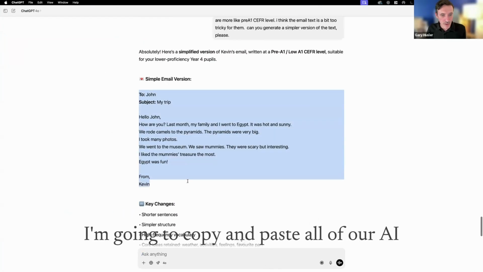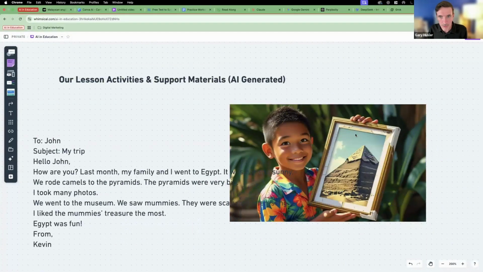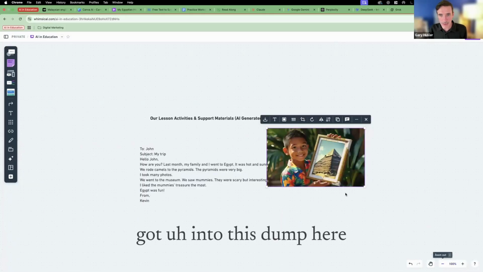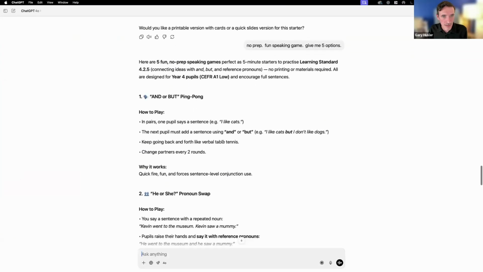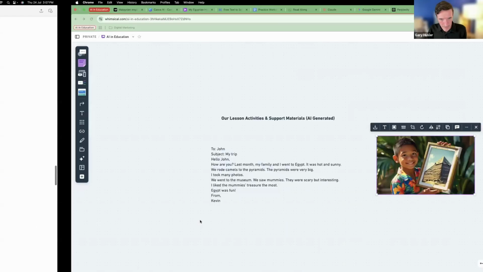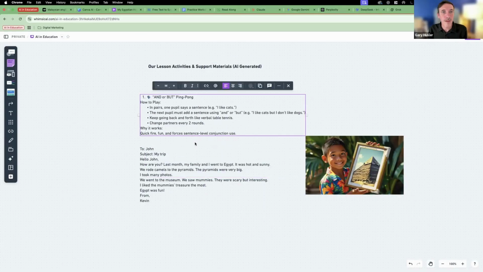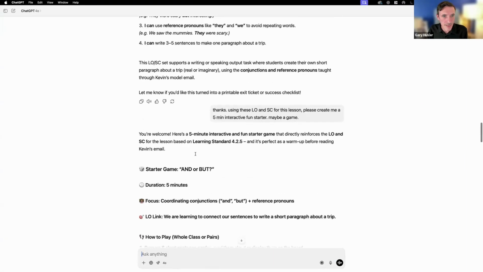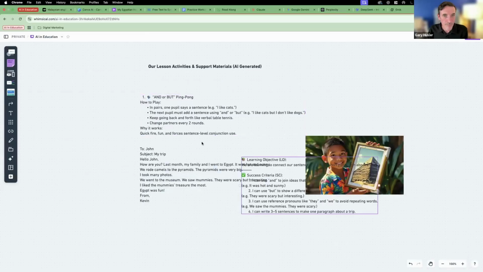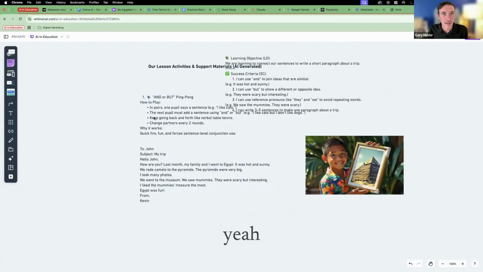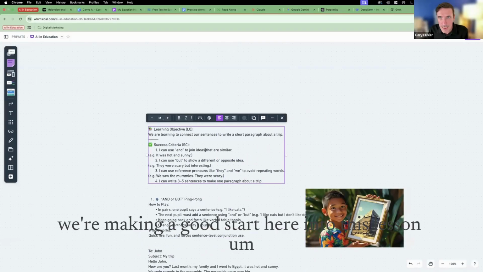And while we're waiting, I'm going to copy and paste all of our AI stuff that we've got into this dump here. We've also got the objectives, right? We've got the starter. Put that up here. And we've got the SC. Let's see. Okay. There we go. So we're making a good start here into this lesson.